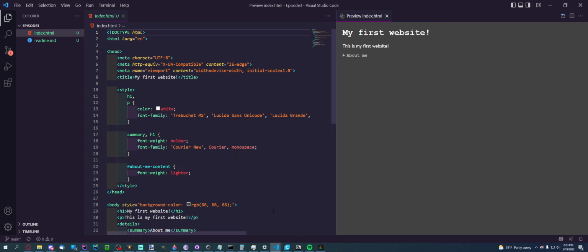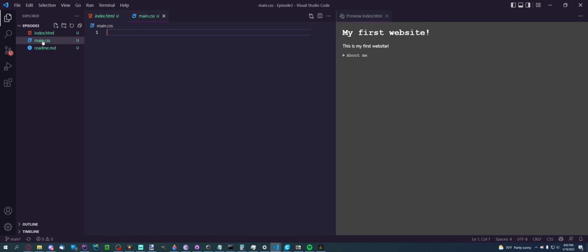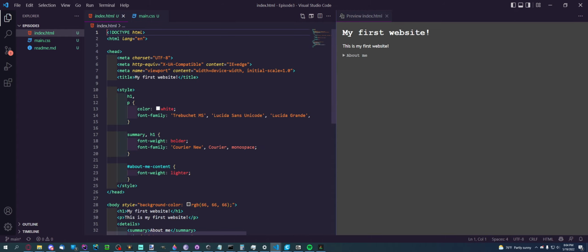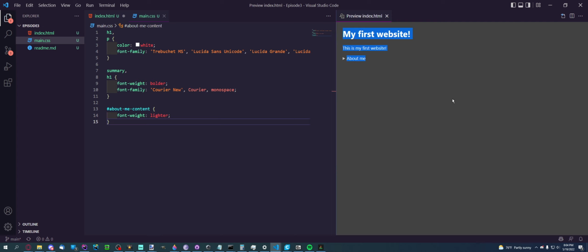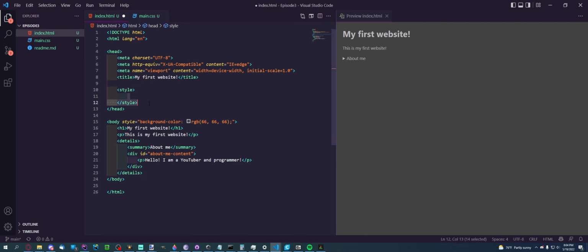So let's get started with moving the CSS styles to a different file. We're going to create a new file called main.css. It has to be CSS, it doesn't have to be main. You can call it anything you want, but it has to have .css at the end. And now inside the style tag, all I have to do is cut it and paste it in here. As you can see, immediately all the styling goes away, so we can just delete this entire thing.